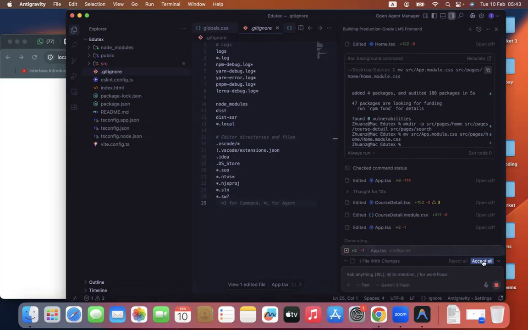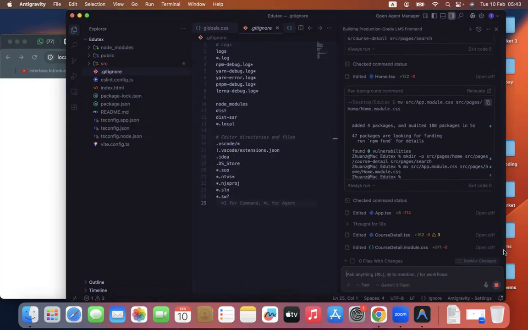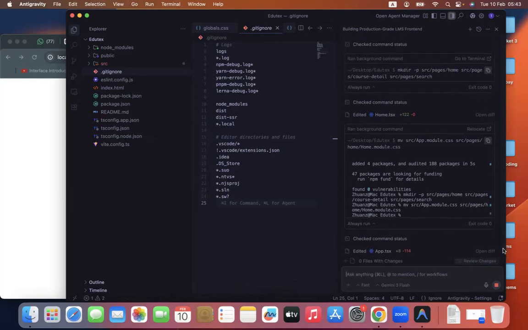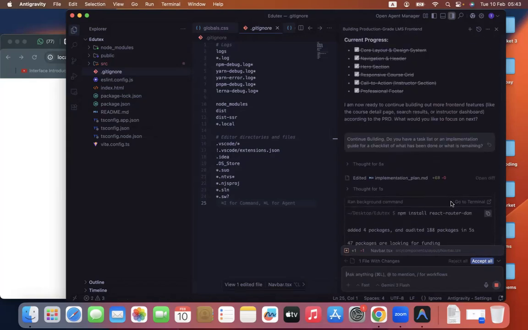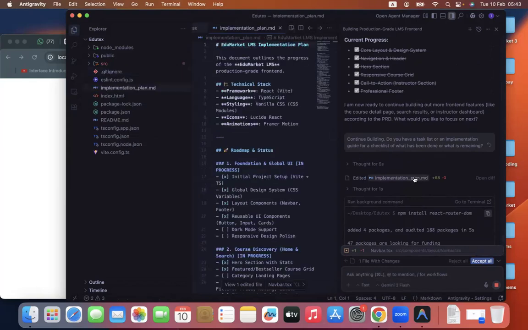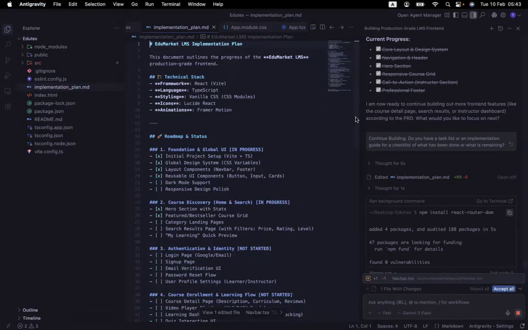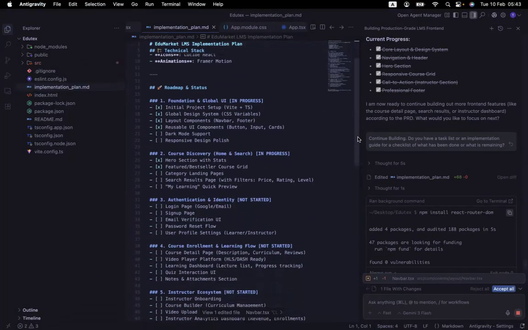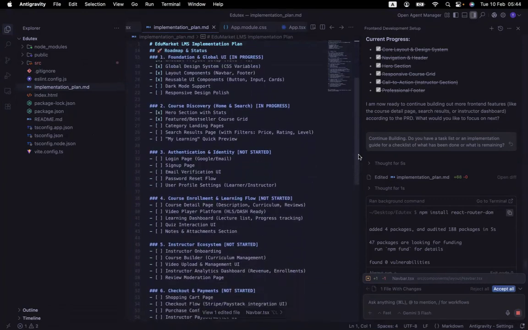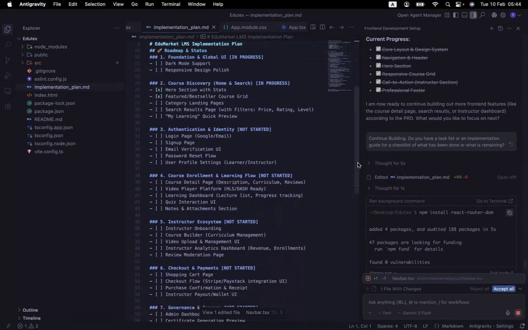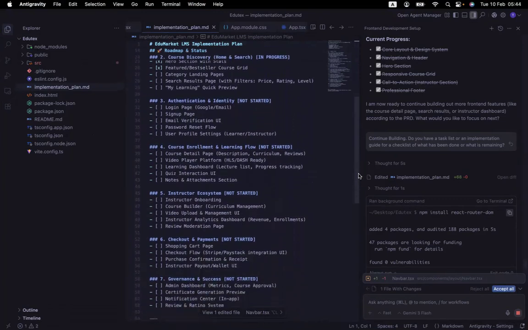So while it's doing that, I'd like to look at the implementation plan. It's here now, it's added here. So I'm going to expand this. Let me just make it big so I can have a good read. Foundation and global UI in progress. Course discovery in progress. Authentication and identity not yet started.